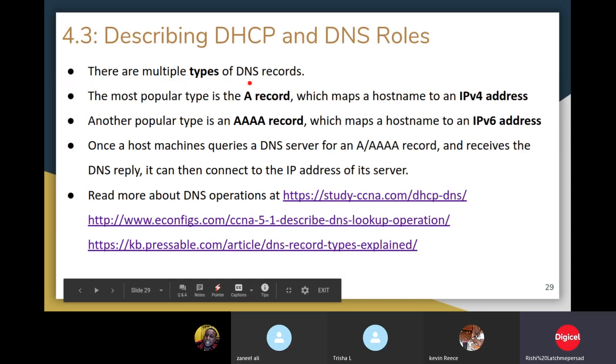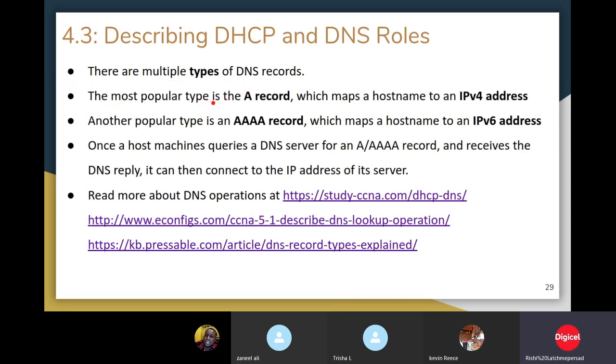Now, there are multiple types of DNS records. The most popular type is called the A record, which maps a host name to an IPv4 address. So like CFSI.co, that thing that I looked up, which gave us a name and an IPv4 address, that is an A record. Another popular type is a quad A record, with four A's, which maps a host name to an IPv6 address. So we looked up google.com and we got an IPv6 address in return. That is called a quad A record.